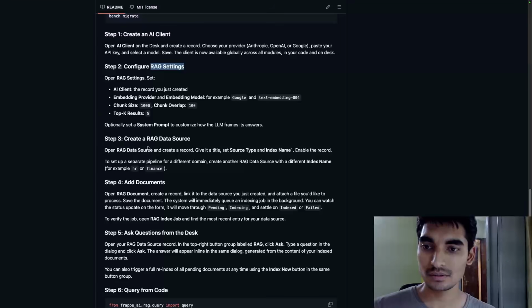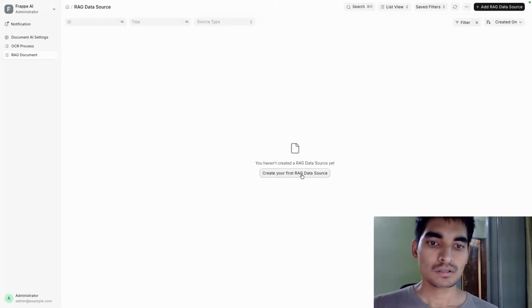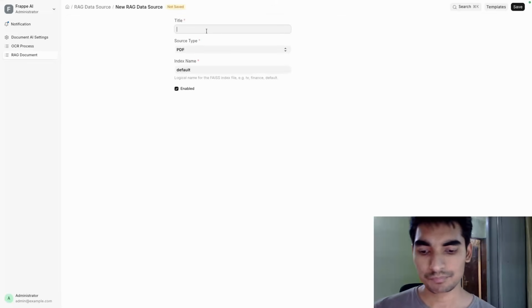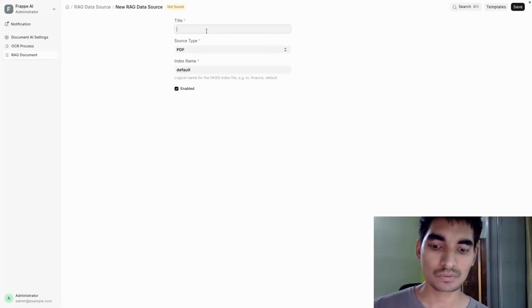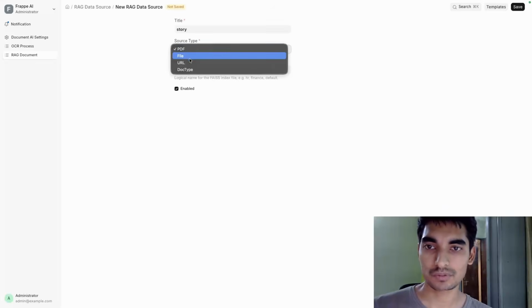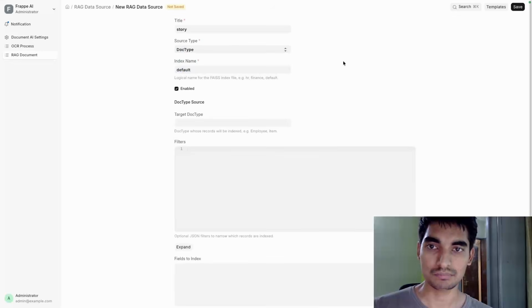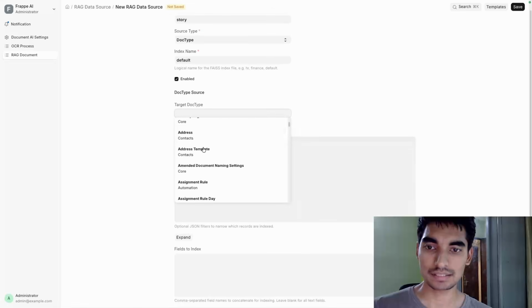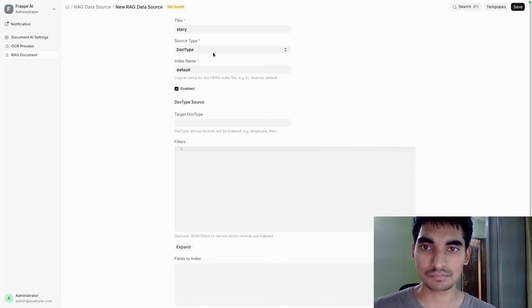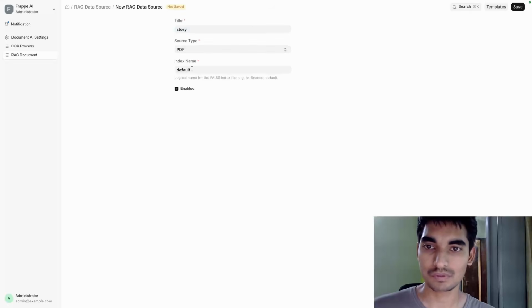Settings is configured. I'll create a RAG data source real quick. The title would be, so I have a storybook downloaded, so I'd like to keep it story. Okay, that's fine. The source type could be a PDF, a file, a URL or a doc type. So this is the important part. You can select any of your doc types and use that as a source of your indexing. But for now, let's look at PDF.